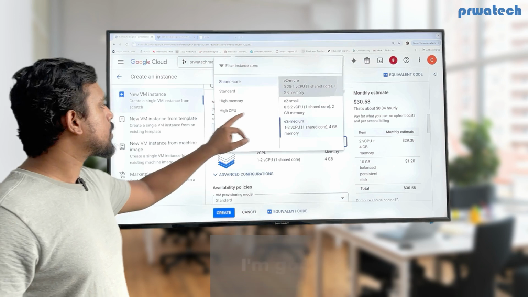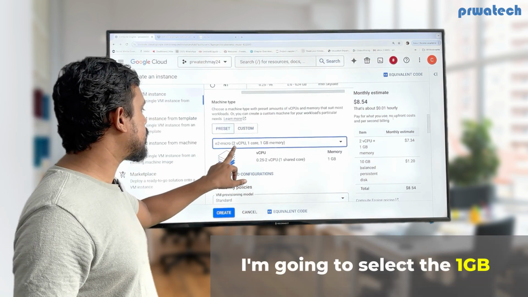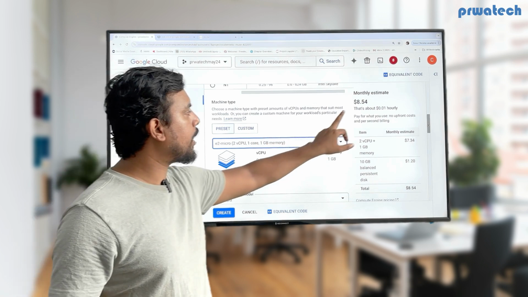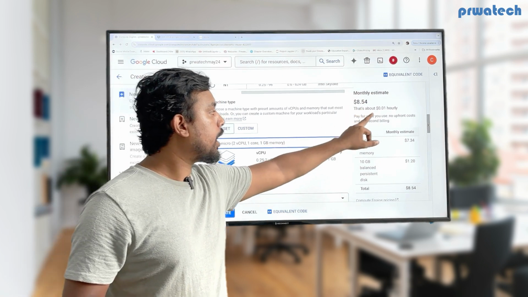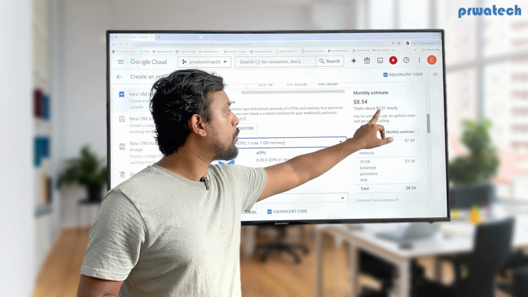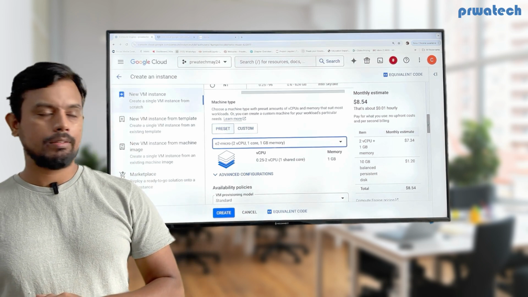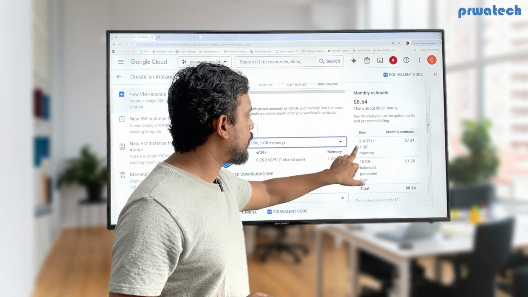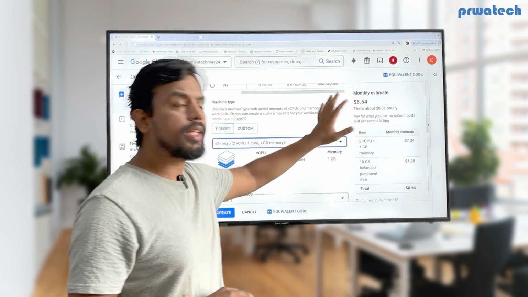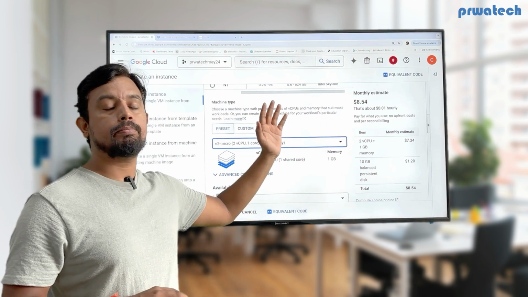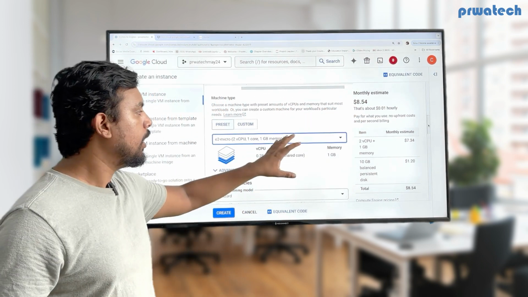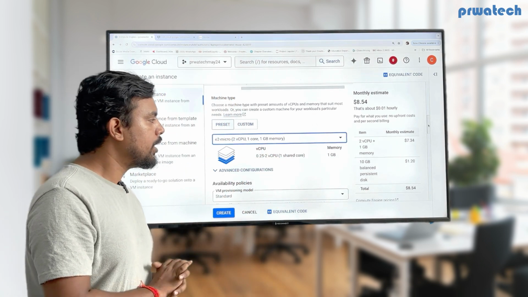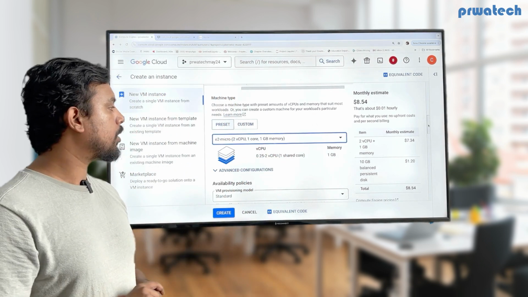So I'm going to select the 1 GB. It's 2 CPU, 1 GB memory. This configuration is coming, and the price is coming for 8.54, which is the hourly charge. It will charge $0.01. This is the breakup of your estimate. The good thing is that it is not monthly and it is postpaid. We will talk about the costing later, how it is charged. I will make one video about the cost charges of your Google Cloud.